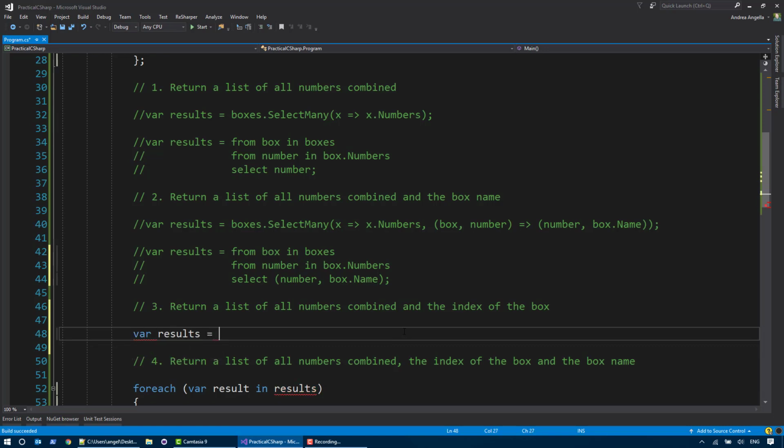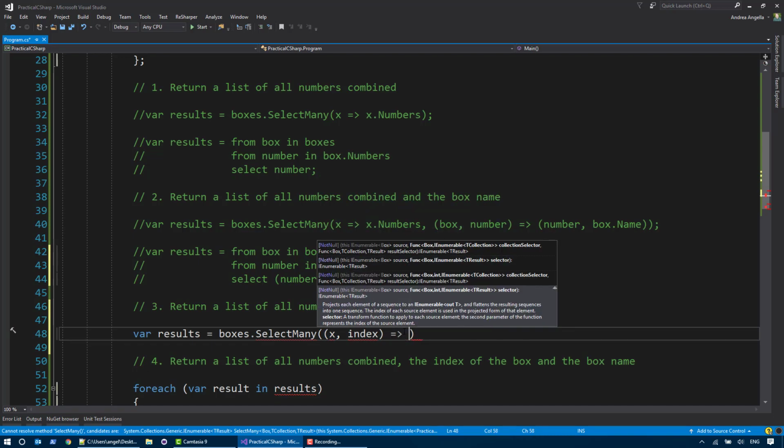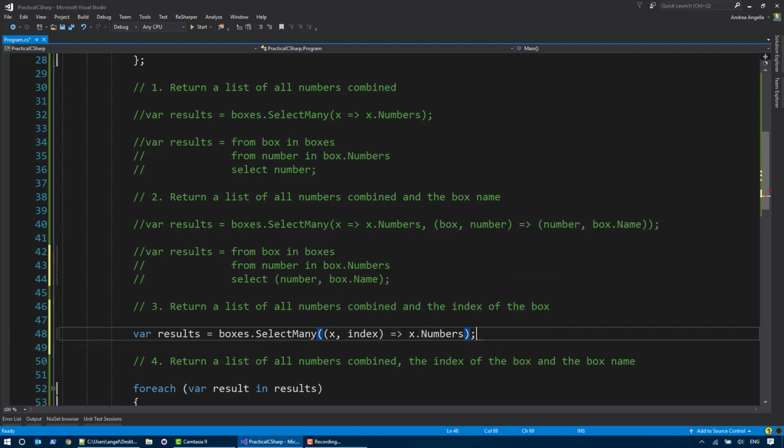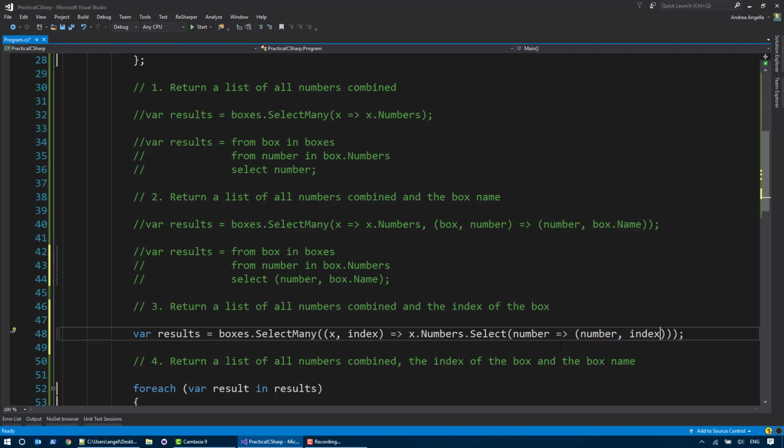And to do that, we can use another override of SelectMany that takes the element and the index, and allows me to do something like this. This is a bit complicated because I need to return a collection, but I can't just do x.numbers, because then I'm not going to use the index. So I need to use a normal select on numbers to put out the number and the index together. So let's say number and then index. Okay, it's a bit complicated now, right? It's not very clear, but it should work.